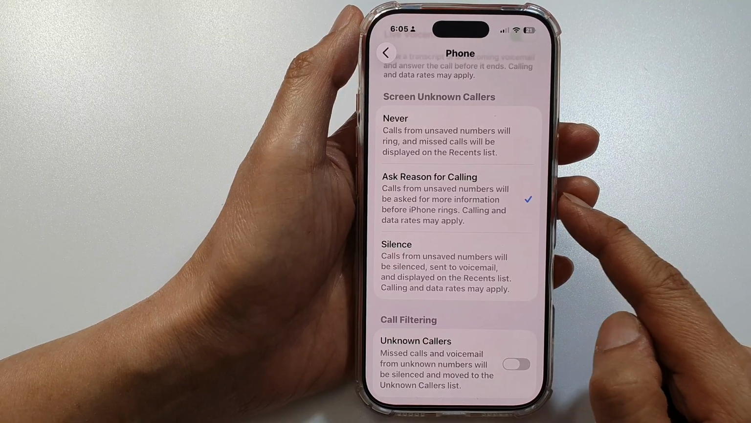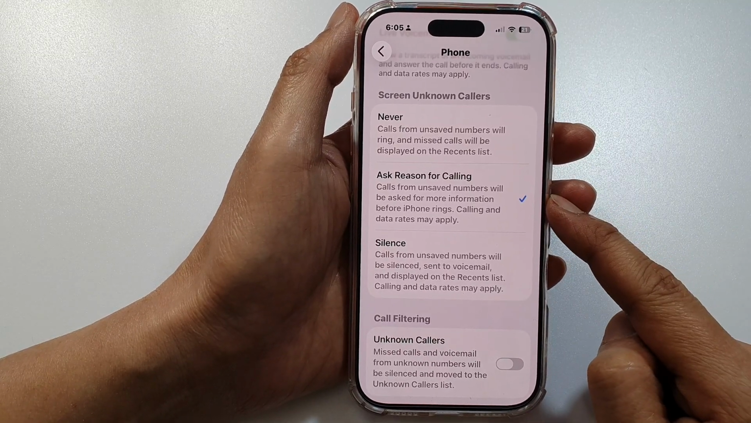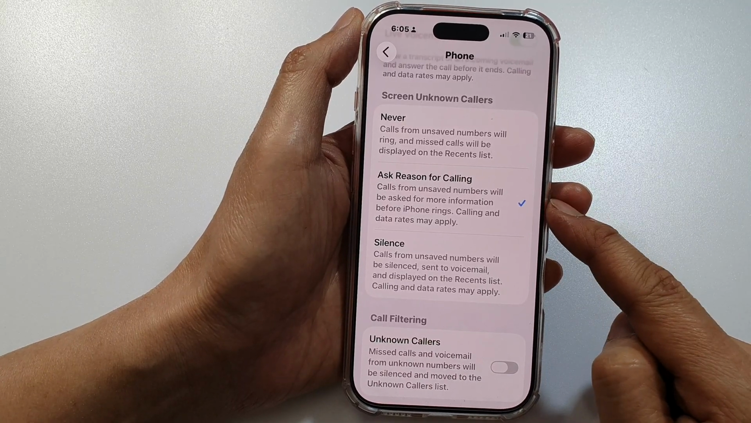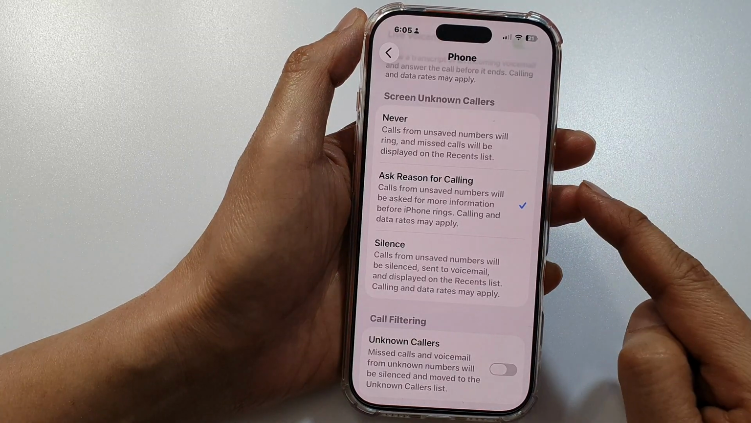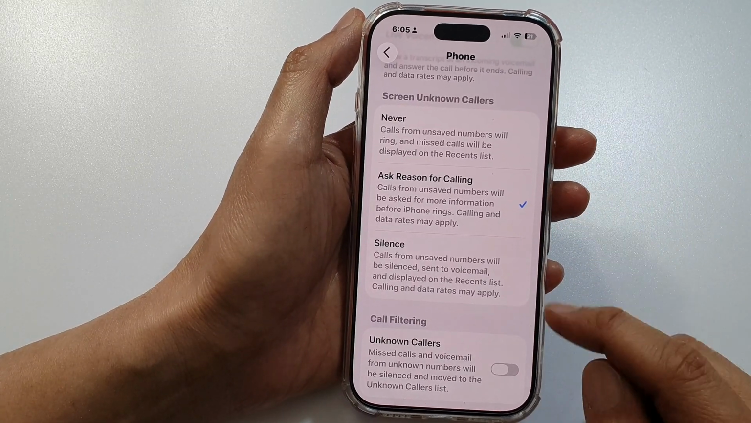So essentially, the call screening feature acts as a virtual gatekeeper for calls from numbers not saved in your contacts. Its main goal is to help you filter out spam and unwanted calls without missing important ones.